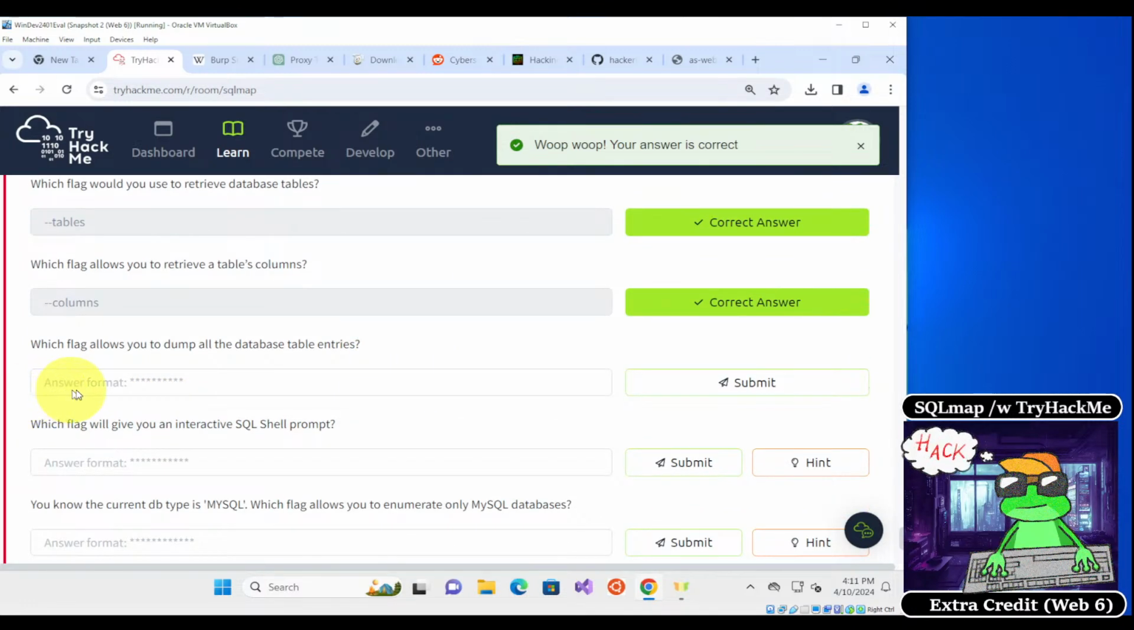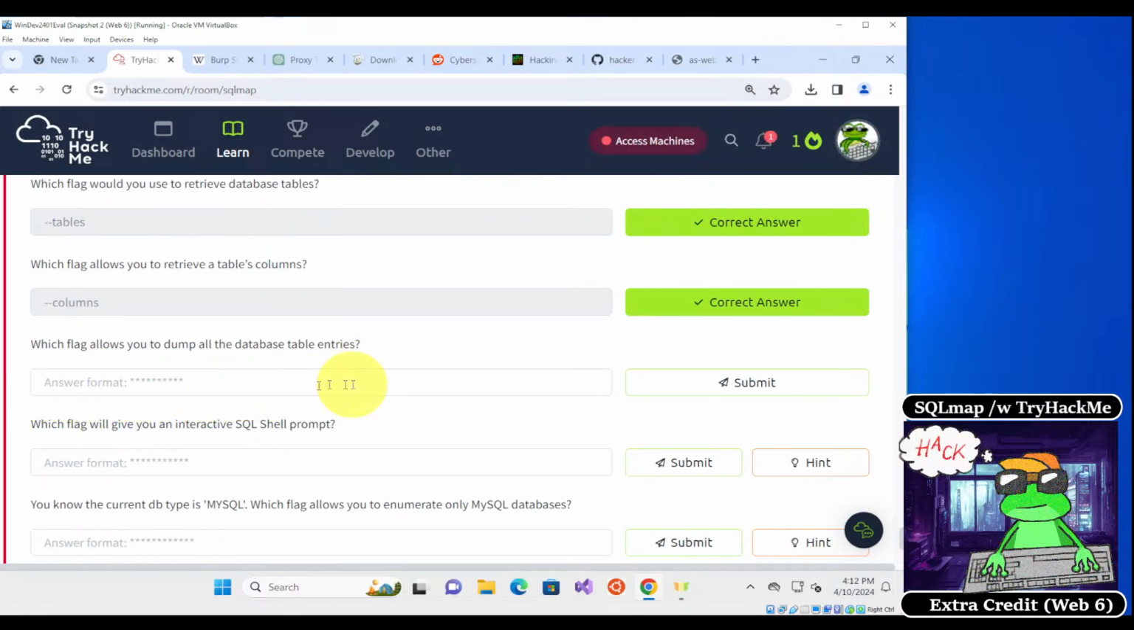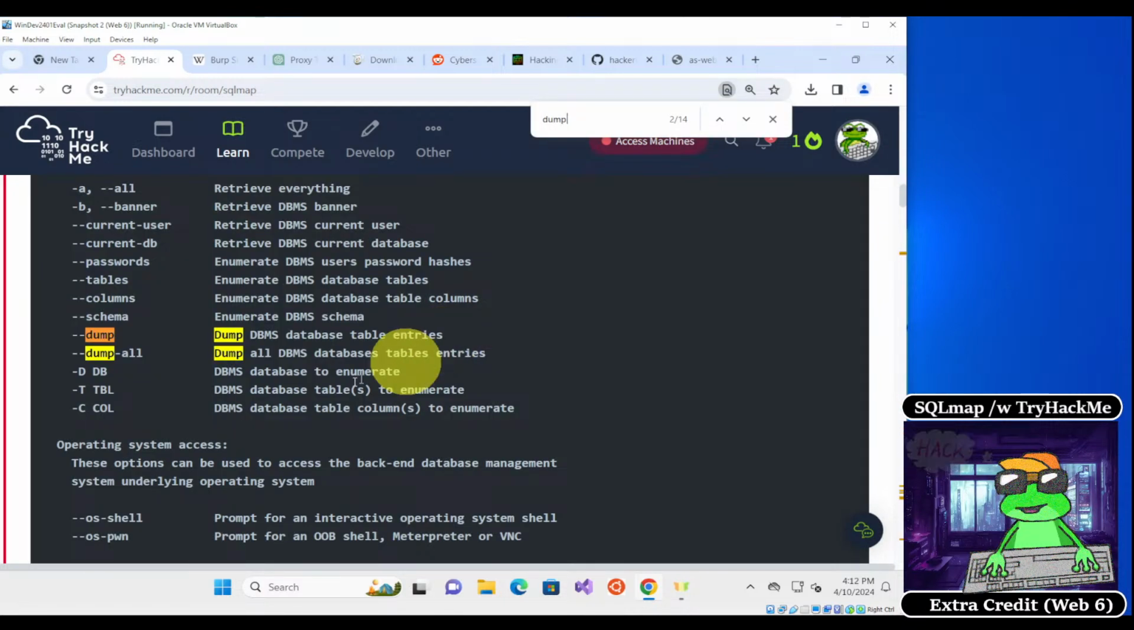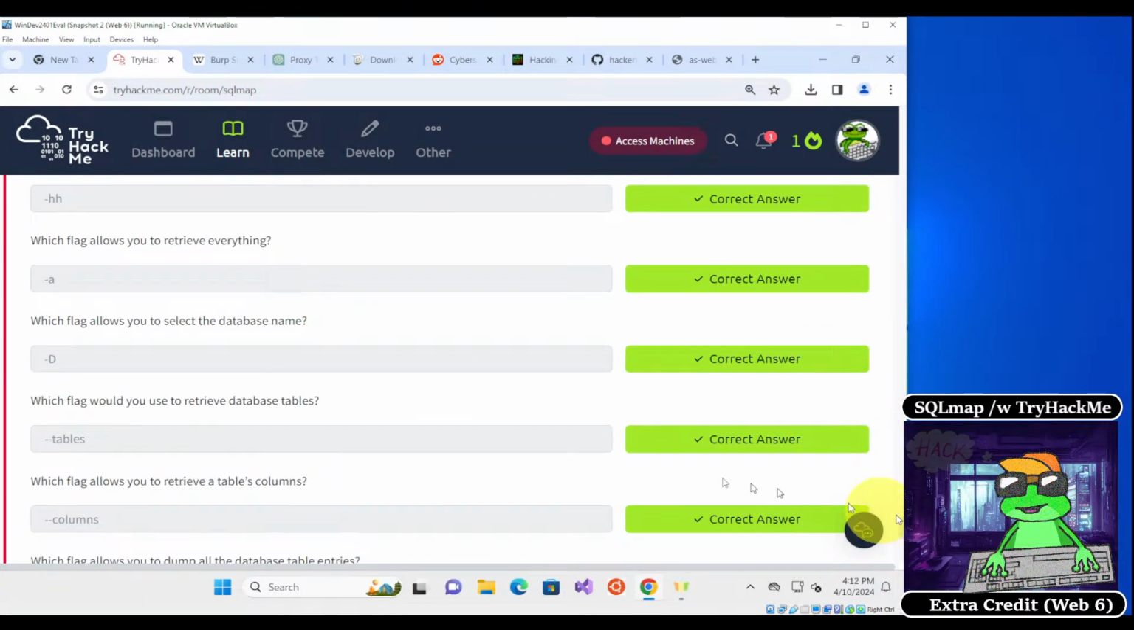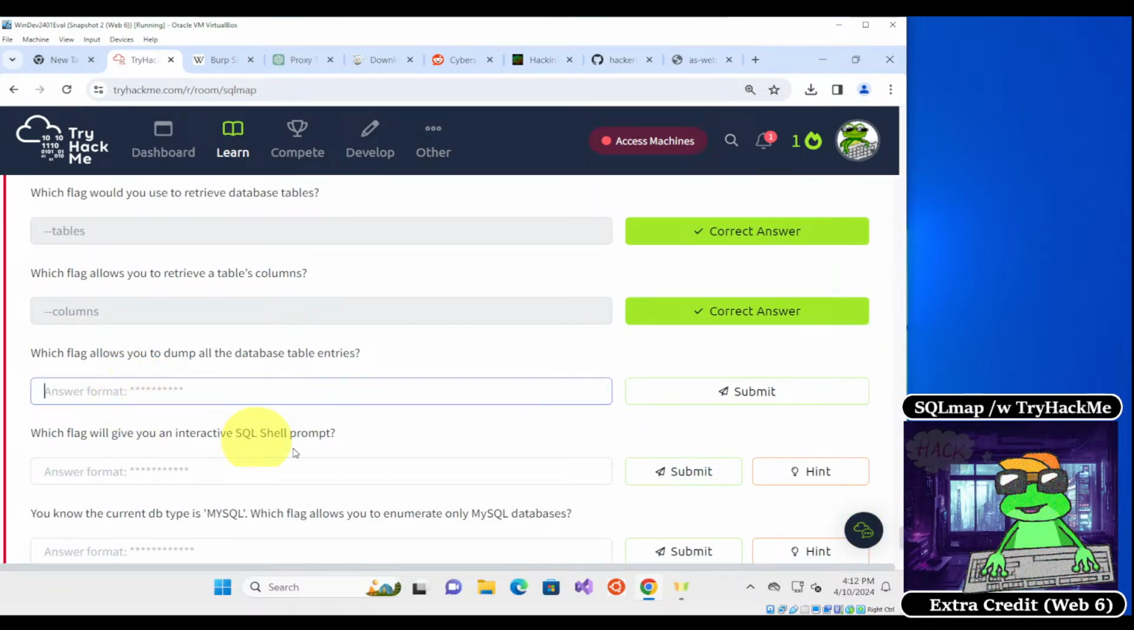Next is, which flag allows you to dump all the database table entries? Okay, so all the database table entries. In this case, the keyword here to search for is dump. So let's search for dump. This command right here, --dump-all, is going to dump all DBMS databases tables entries. So the answer is --dump-all.